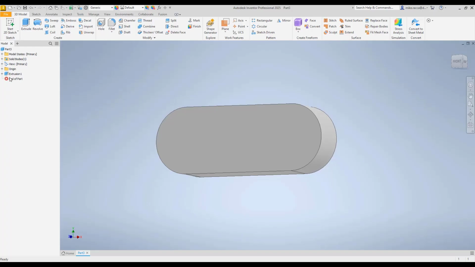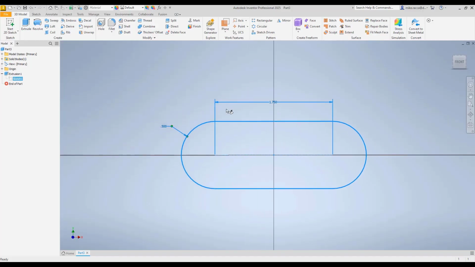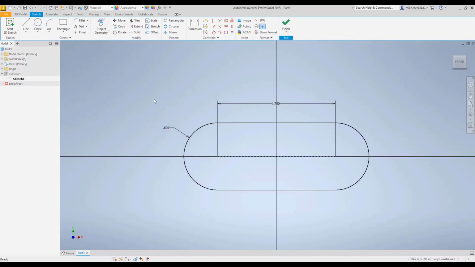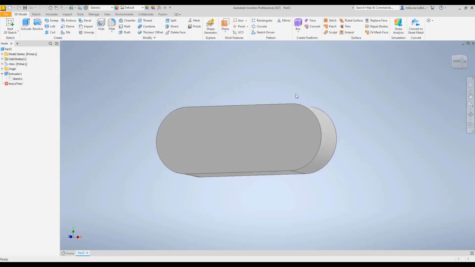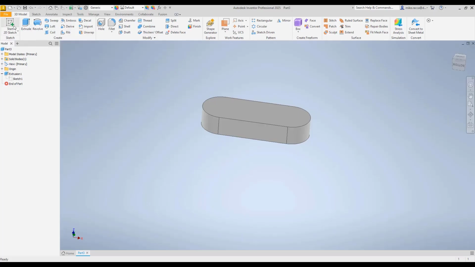Now if you come over here and look, you can see this is our first extrusion, and this extrusion is being used by this sketch here. So at any point in time I can come to this sketch, right click and say edit sketch, and still change these dimensions. Okay, so I'm going to go ahead and say finish, and we're back here to our part, and let's go ahead and make another sketch. So now I can say start sketch.